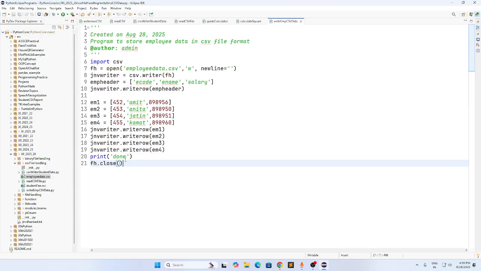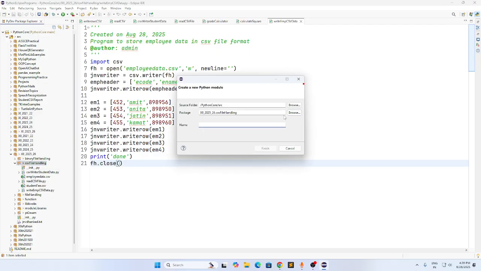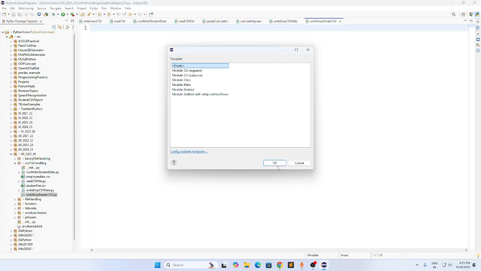I have the Eclipse IDE, which I will be using to write the code. You can use any IDE. Most people use VS Code, that is okay, but the IDE is just to help you, nothing much. So I am creating a file called write emp data to CSV.